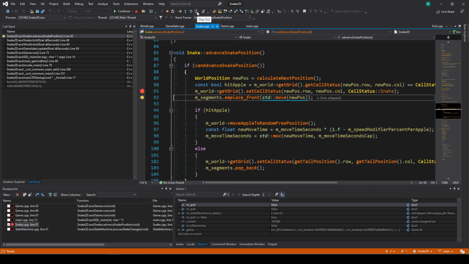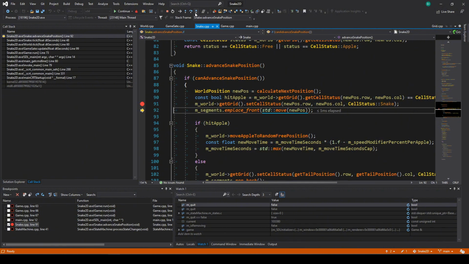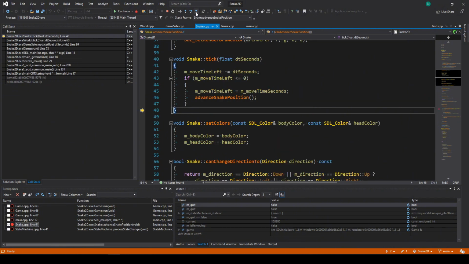The last one is step out, which exits the whole function and returns to the caller, while executing the whole function, of course. It doesn't skip anything. So if we press, let's see the call stack first, the advance snake position was called from the snake tick function. So if we press step out, we will go back to the previous function.